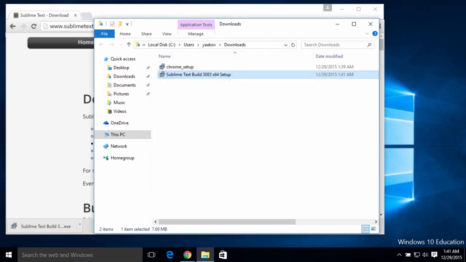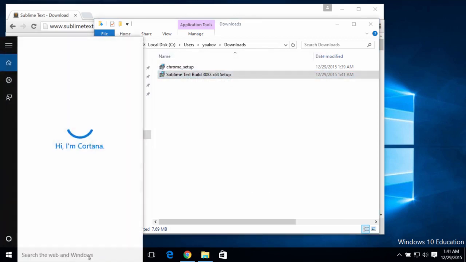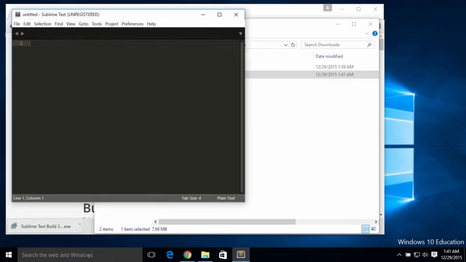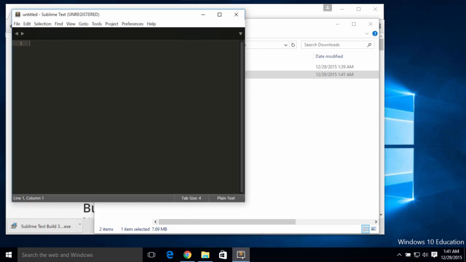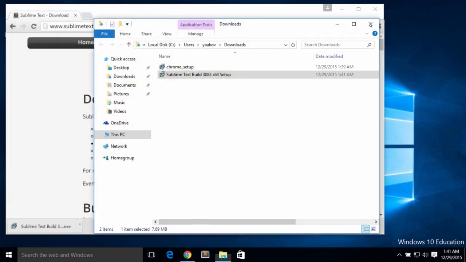And from here, in the search to web and Windows, I should be able to now say Sublime, and the first thing that comes up is Sublime, and I can now right click on the icon here and say pin it to taskbar. And we'll drag it right here. Okay, well for now we could close it. And the next thing that we need to install is Git.